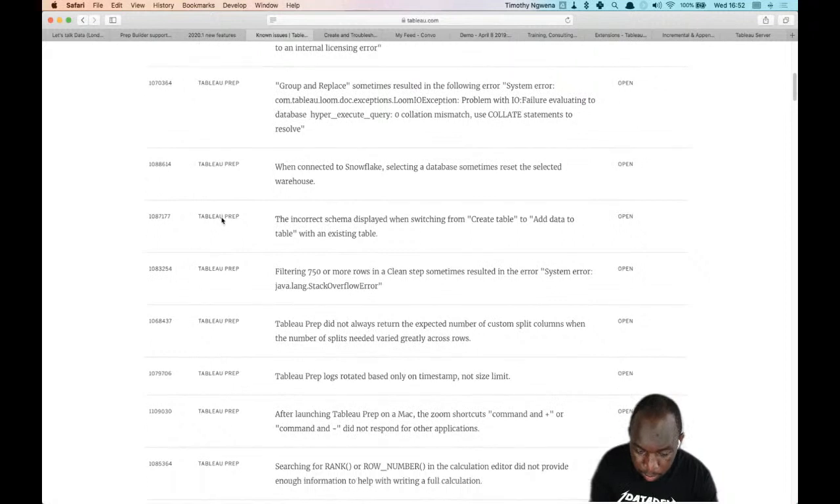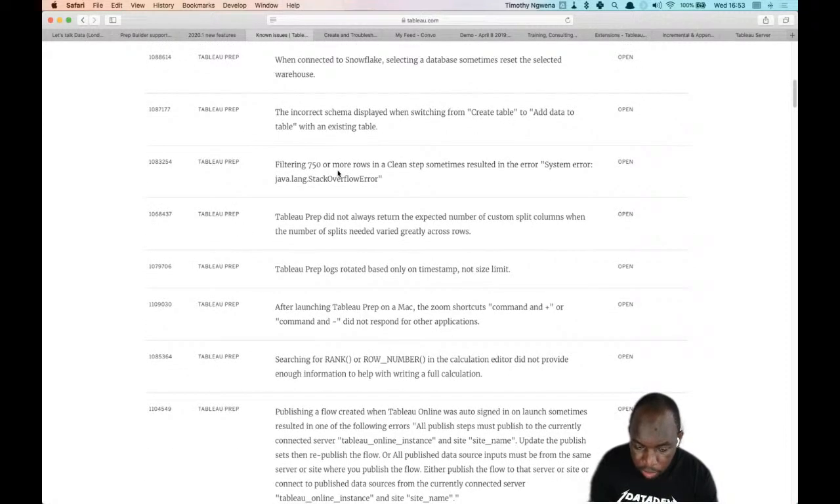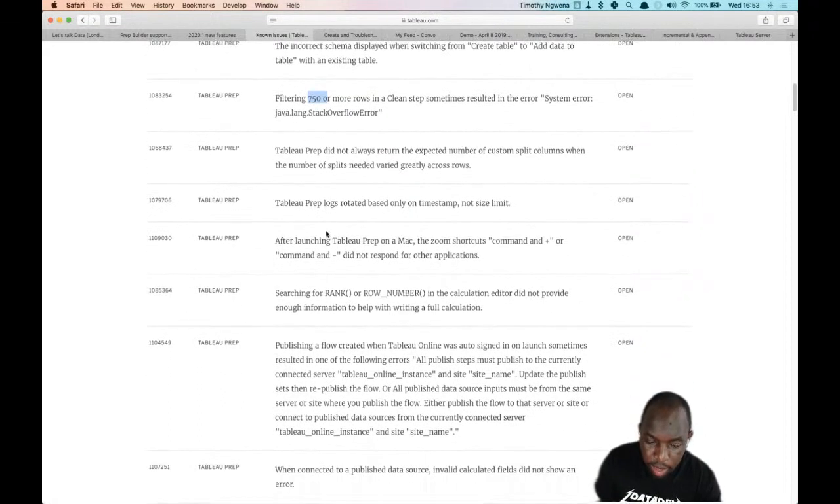Tableau Prep, connecting to Snowflake. Incorrect schema, creates a table. This is an issue probably with a new functionality. Filtering 750 more rows in a clean set sometimes resulted in an error. Yeah, so working with really large data sets is, again, still an open issue. It's fundamental there. That's something that has to be sort of fixed. And what I tend to do here is actually aggregate my data a little bit, but 750 rows is a very, very small number.